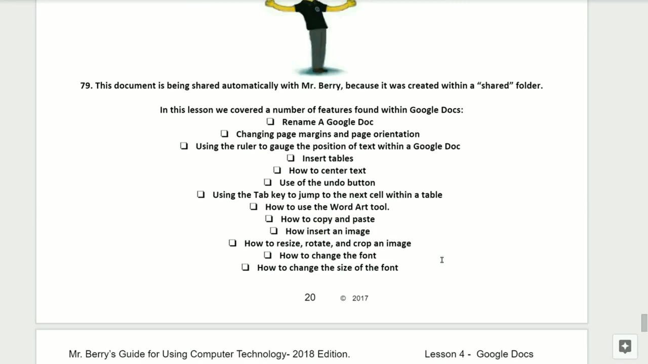Step number 79. This document is being shared automatically with your teacher, Mr. Berry, because it was created within a shared folder.